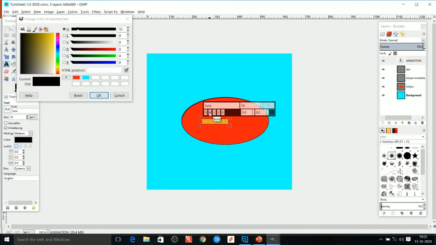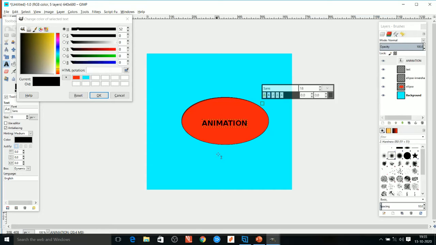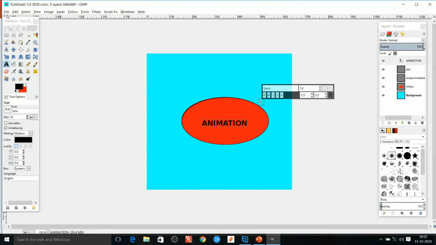Then if you want to change it as bold, you just change it as bold. Then change the size as you wish. Okay, I just change it as an animation with black color. I click OK button.